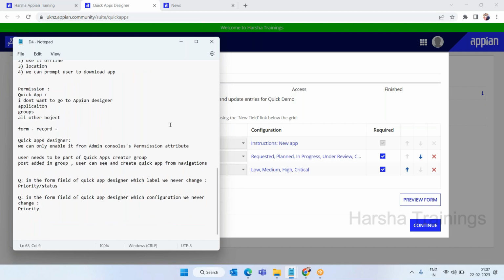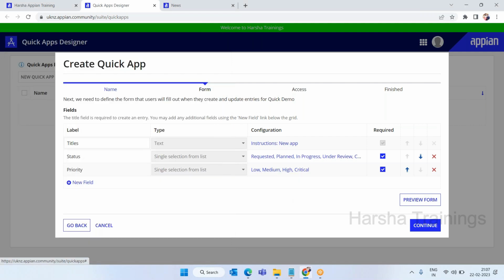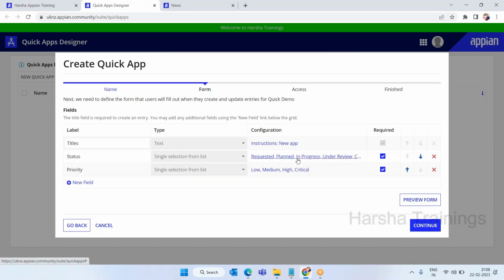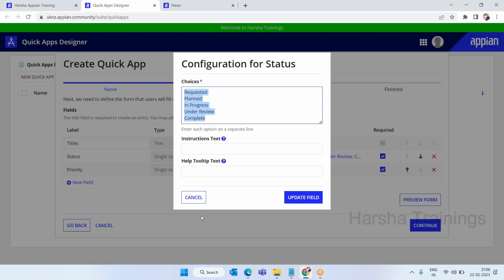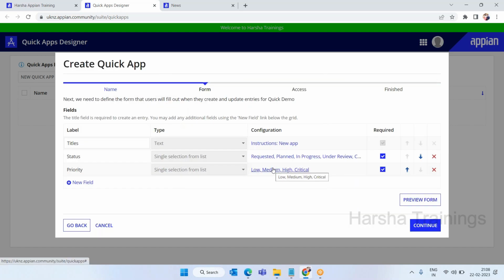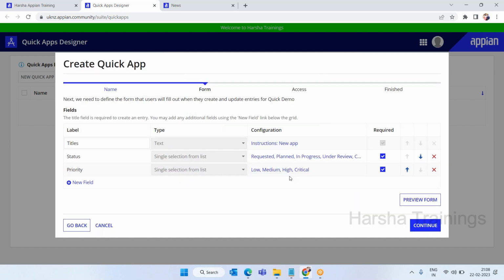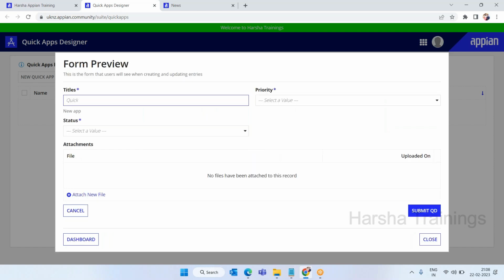It's really important, guys. If I click on this, I can change the configuration. I can still change the choices and configuration as per mine. And for priority, it will always be LMHC. I cannot change this. So make sure that you are aware of this, and it's clear. Now if I click on preview form, my form will be like this. Titles, new quick, and what I gave as the instruction and the tool text.